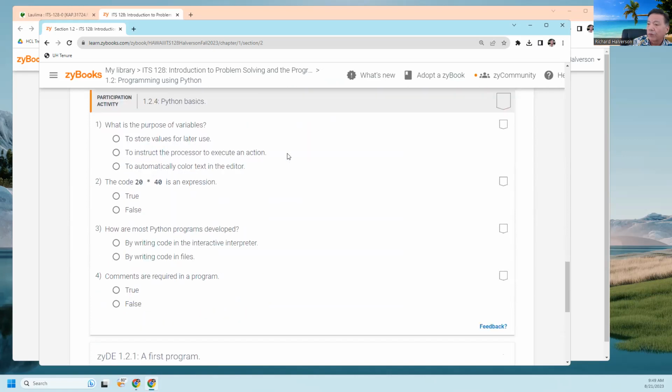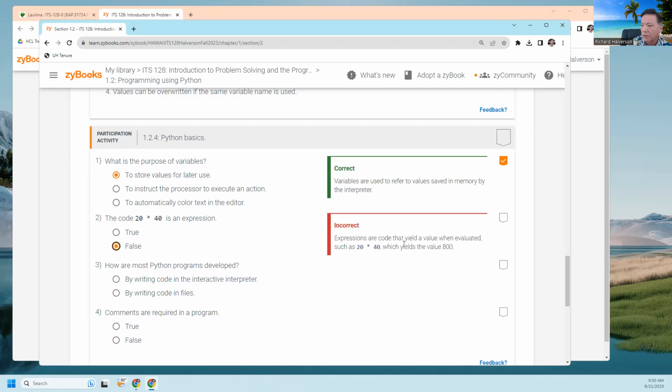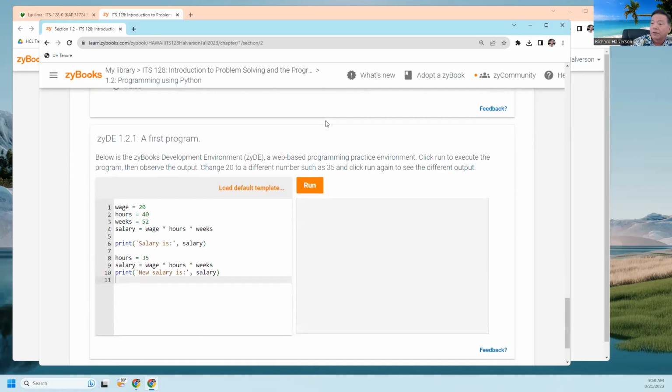So this is reading the textbook. These quizzes are very simple. If you get it wrong, you just click till you get it right, and that way you get to learn. Let's say the code is an expression, and I answer false. See what happens. Oh, it's incorrect because it is an expression. So you just go like that and click through, and you get all the points. Make sure you understand it.